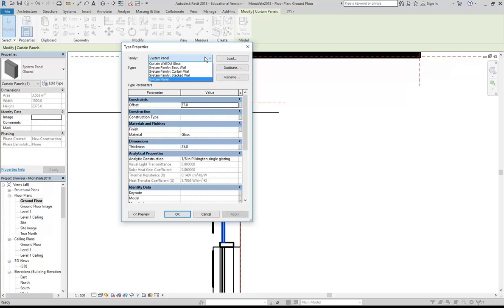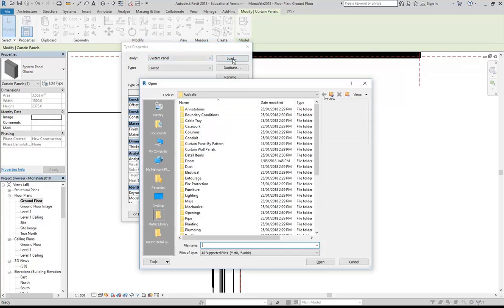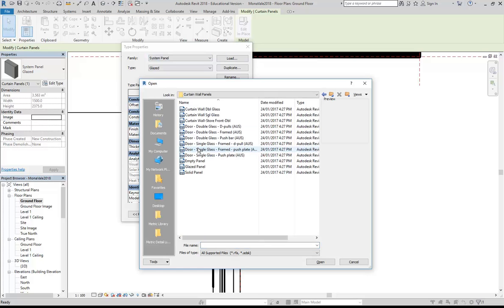Now if I wanted that one that I've just loaded, I could choose it from the list here. There it is, Curtain Wall Double Glass. But I don't want that one, I want a different one. Not a problem. Again, just load. Go to Curtain Wall Panels again, and I want the slightly chunkier one. That one. So this one. Curtain wall, storefront, double glass.